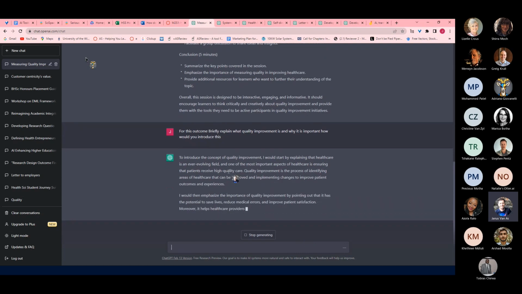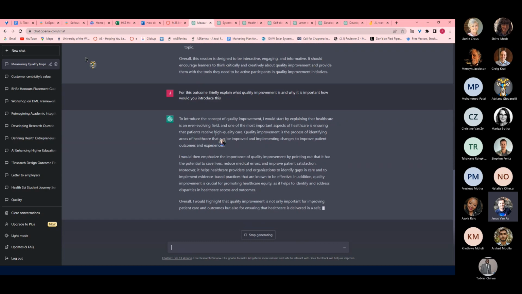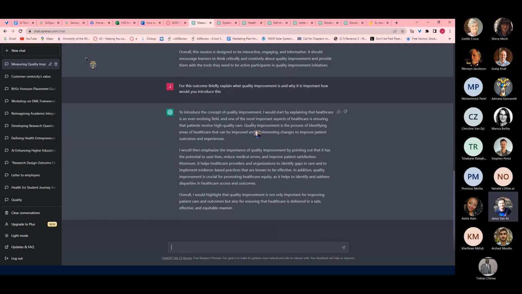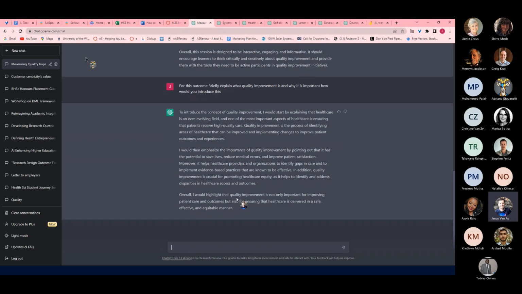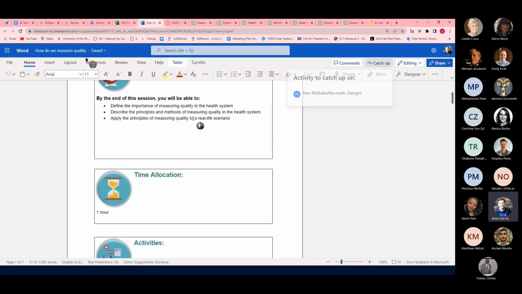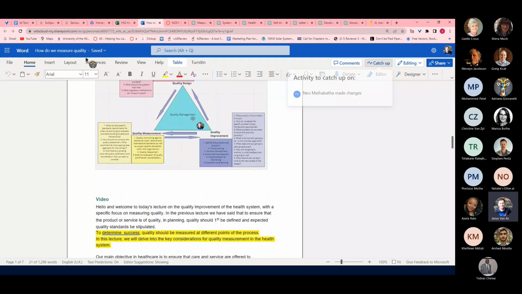So to introduce the concept of quality improvement, I would start by explaining that healthcare is an ever-evolving field, and one of the most important aspects of healthcare is ensuring that patients receive high-quality care. And then you can sort of just expand on it, and obviously use whatever you want to go back and develop your storyboard.